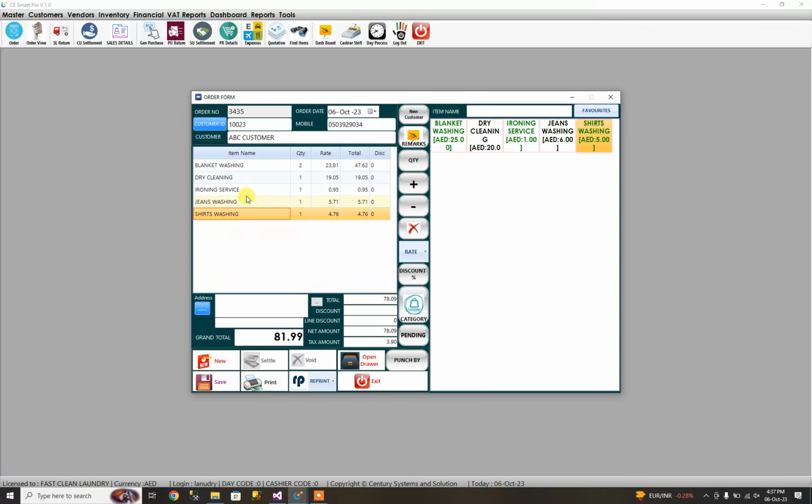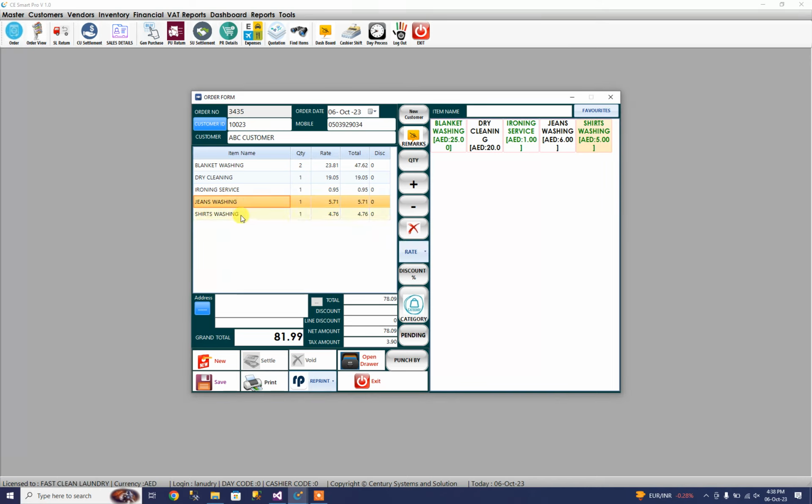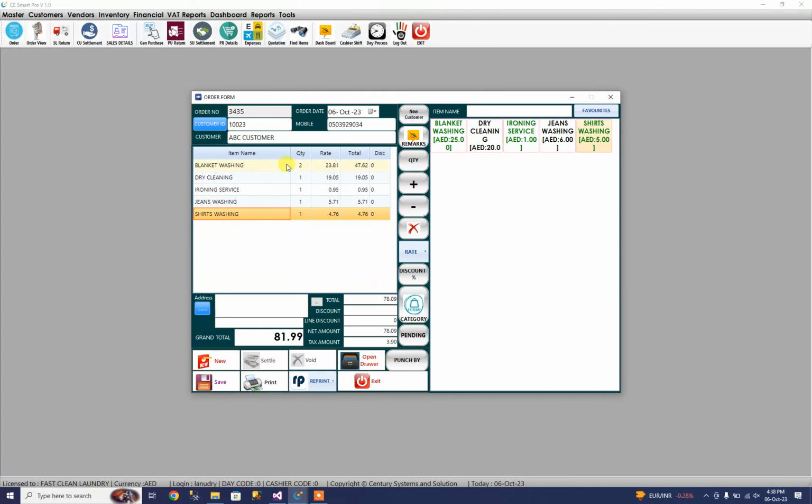And if you want to add any remarks, like shirt washing, where I want to add starch, you can add it here in the remarks, make starch. So the remarks will be added to this one. If you want to edit the remarks, then again click here on remarks, starch. Okay.